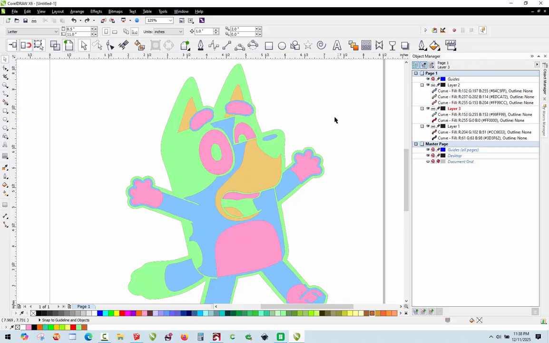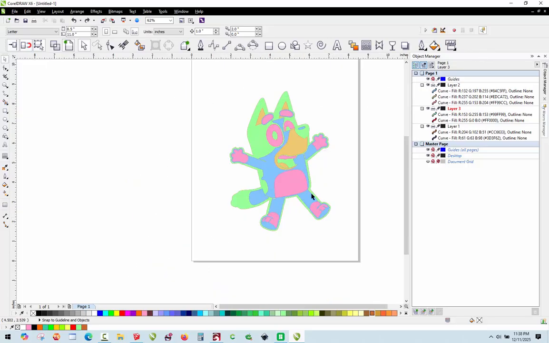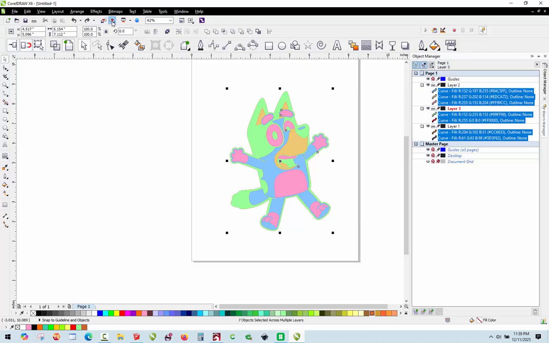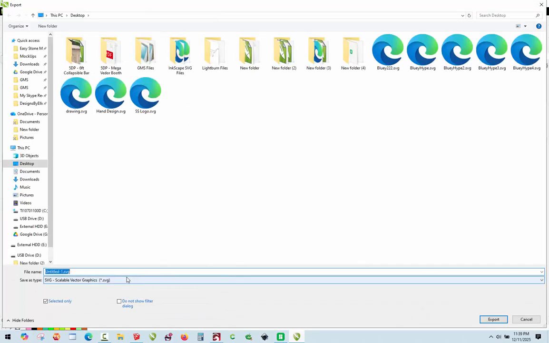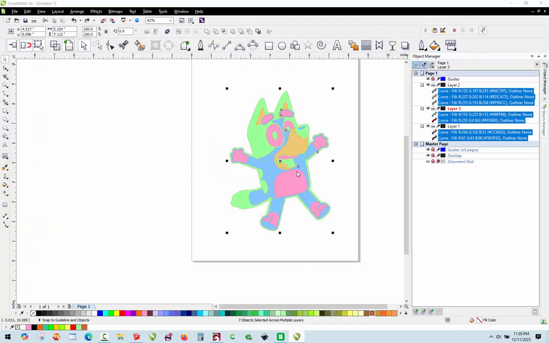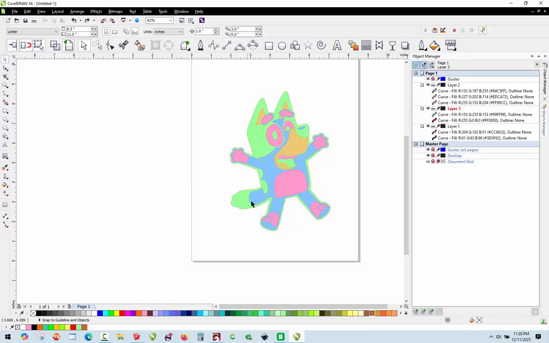Now, again, this probably is not going to make a whole lot of sense to you why we have all these different things going on, but just bear with me and it'll all come together in the end here. So let's go ahead and export this now as an SVG. We're going to call it Bluey 222. I already had a Bluey 222, but we're going to change it to Bluey again. All right. So there you go. So that is the end of our artwork creation process.